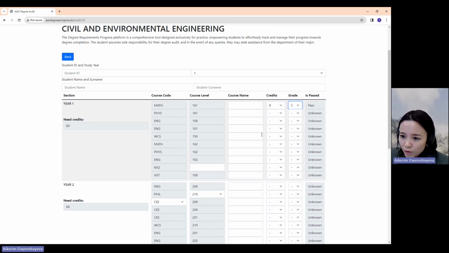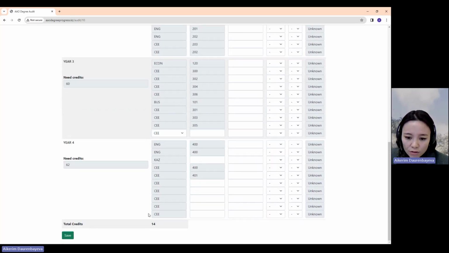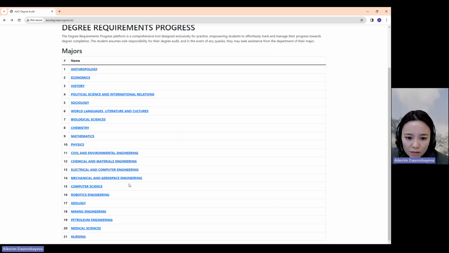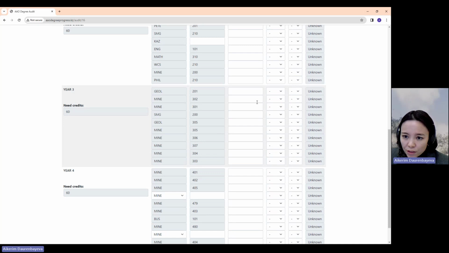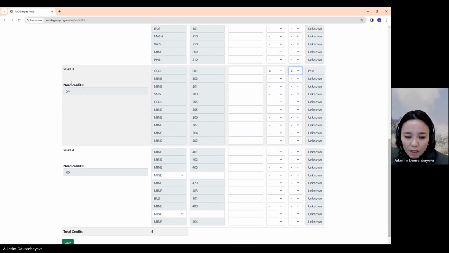One more, Rhetorical Composition, for example, is 6 credits. The passing grade is C minus, and if you got C plus, it says pass and it already became 54. The total number of credits is already counted within the credits. So it's almost the same logic for the SMG majors by year. You fill in the courses, the credits, the passing grades, and again it shows the remaining number of credits that you have to complete, for example, in year 3.